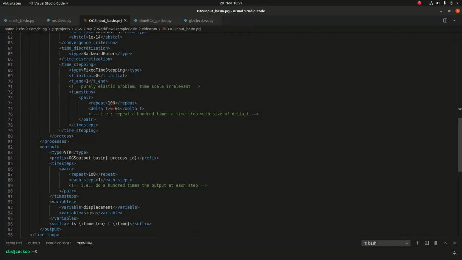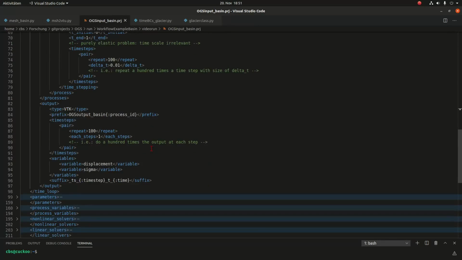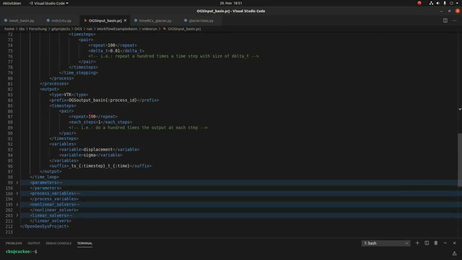Then we define the number of time steps and their size, and in a very similar way, the number of outputs.